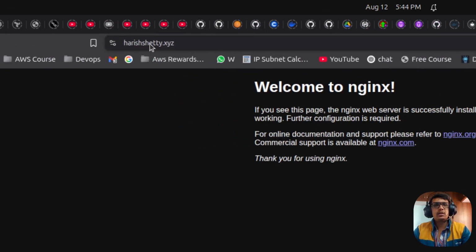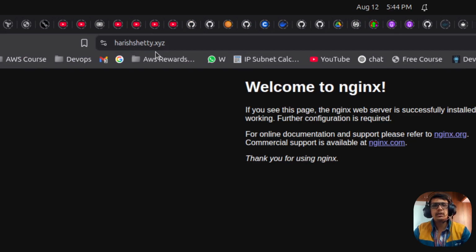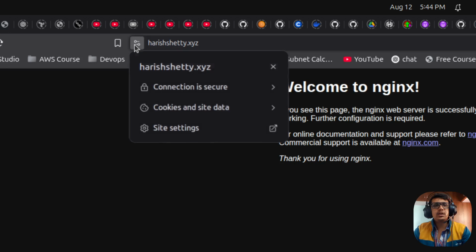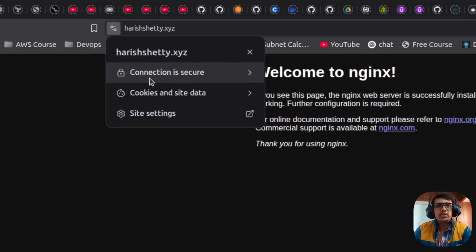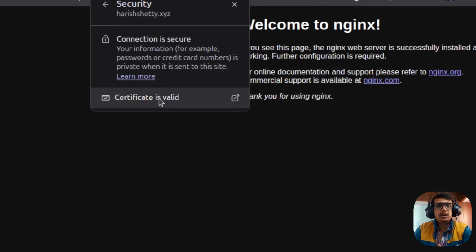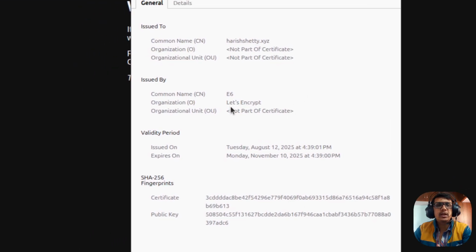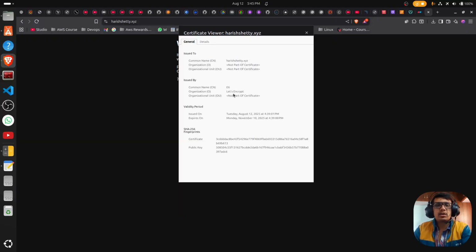You can see I am accessing through the fully qualified domain. Don't get confused here. The connection is secure because I installed Let's Encrypt. This is not done by the AWS certificate, this is done by Let's Encrypt. AWS certificate is not supported on an EC2 instance hosted like this, so it supports only ALB or CloudFront, like that.